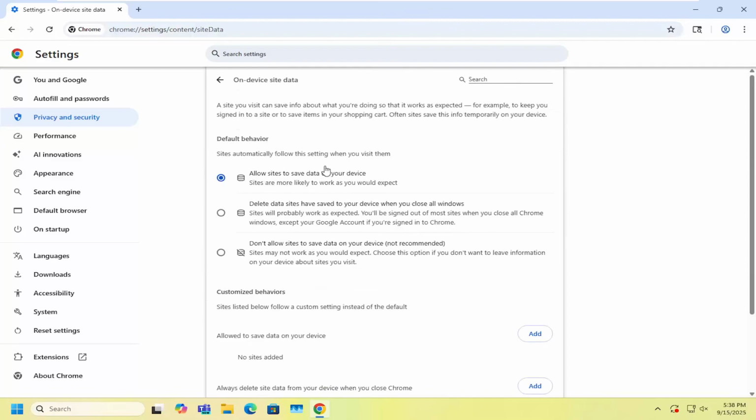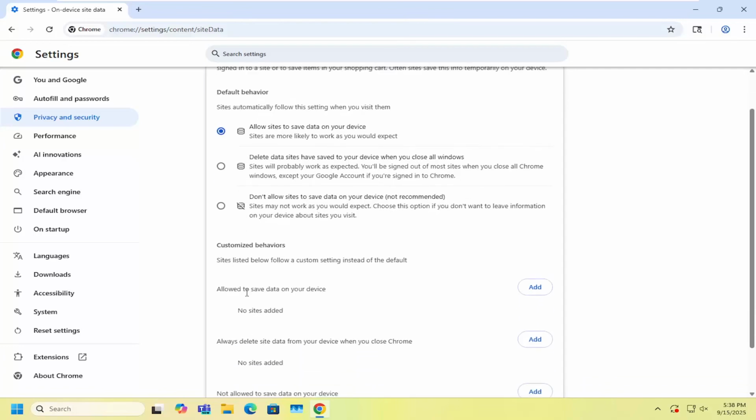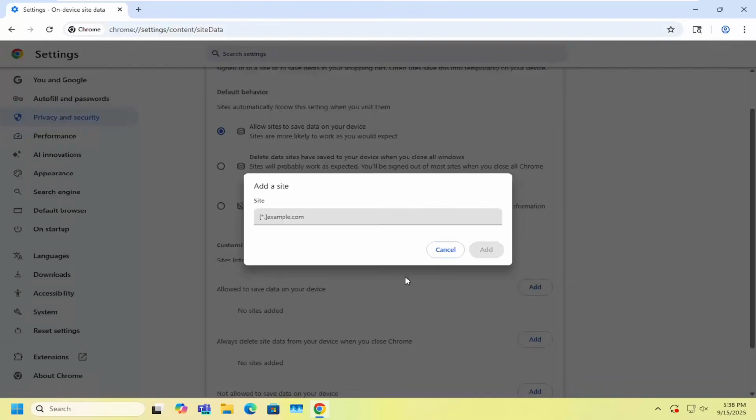And where it says allow sites to save data on your device, go ahead and make sure that is selected there. And then where it says allow to save data on your device, you want to go ahead and select the add button. Type in accounts.google.com and then select add.